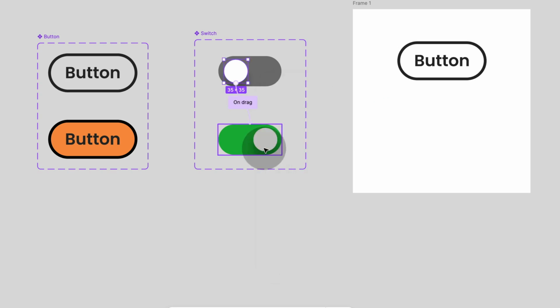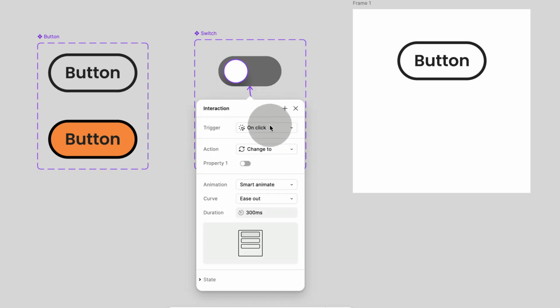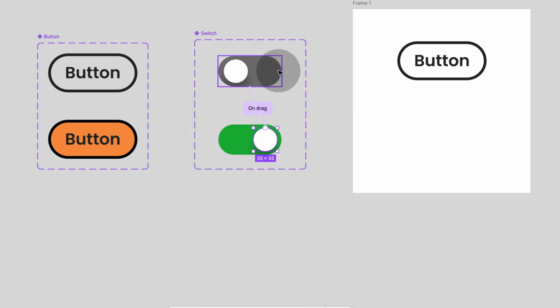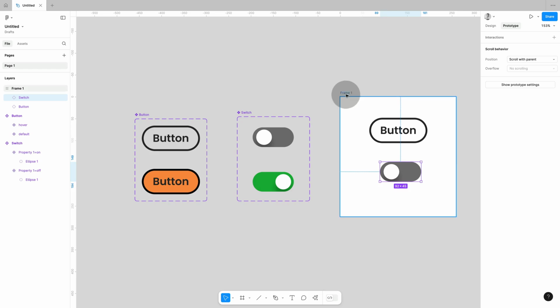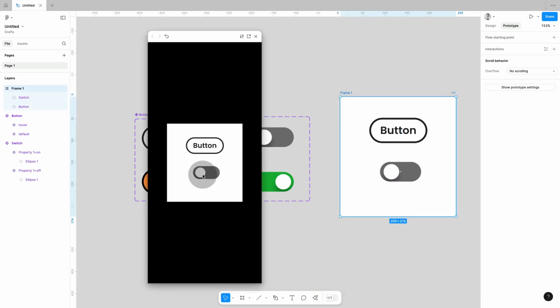Now in this case, I need to return the favor. So on drag, it's going to turn back into my original state. Now what I'm going to do is I'm going to drag out an instance, place it on my frame, and let's have a look if that works. So here is my toggle. I drag it, and you can see that it changes the color with smart animate.